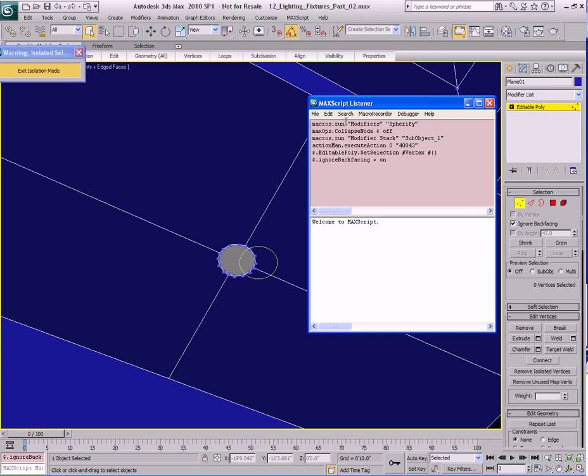All right. It applies the modifier called Spherify. It collapses the modifier stack. In the 3rd line, we go back to Vertex Mode. In the 4th line, we deselect all vertices. Okay. And then down here we have the Ignore Backfacing, which turns Ignore Backfacing back on.